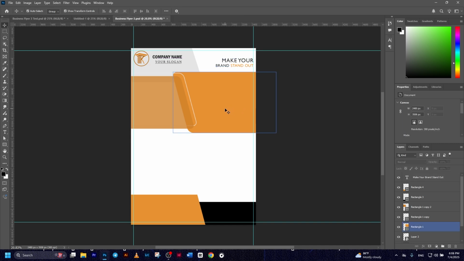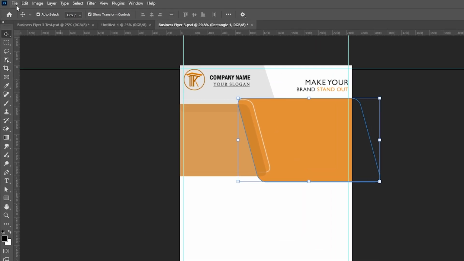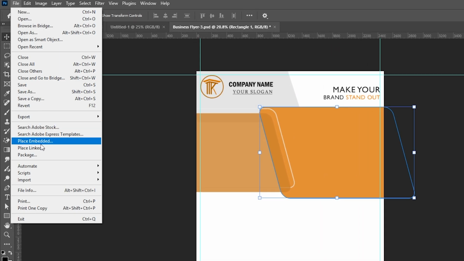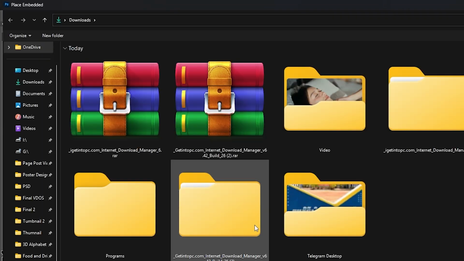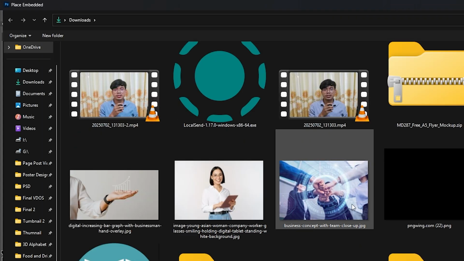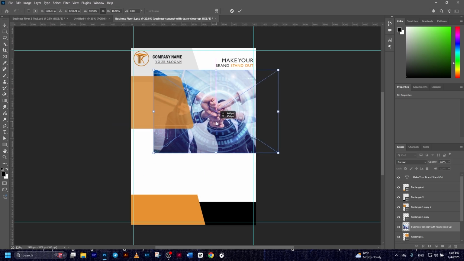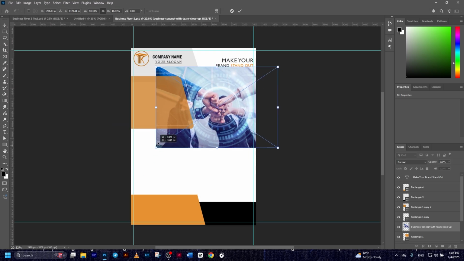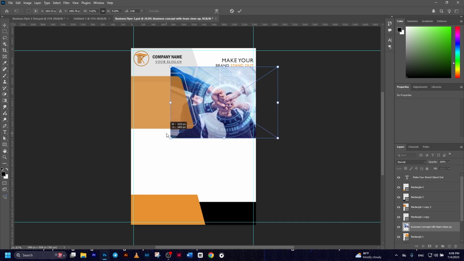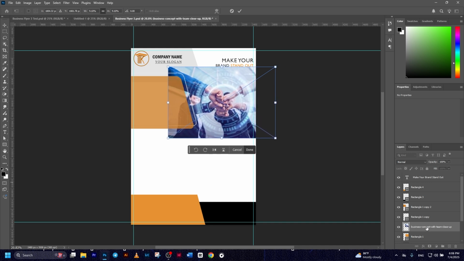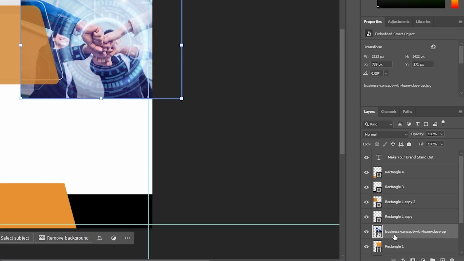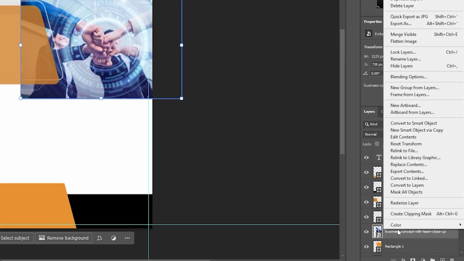I want to insert a picture into this shape. I stand on it and I go File, Place Embedded, and select the picture. Take a look at the Layer panel, right click and create clipping mask.